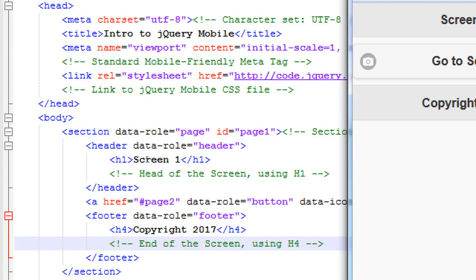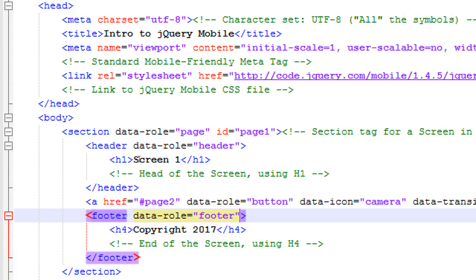So we need another data attribute. Data role footer to make it behave like a footer, to separate it visually, to center your text, etc. But then to stick it to the bottom, data dash position, value fixed. Fix it to the bottom where we expect a footer. Now, no matter what content is in between header and footer, the footer should stay at the bottom.